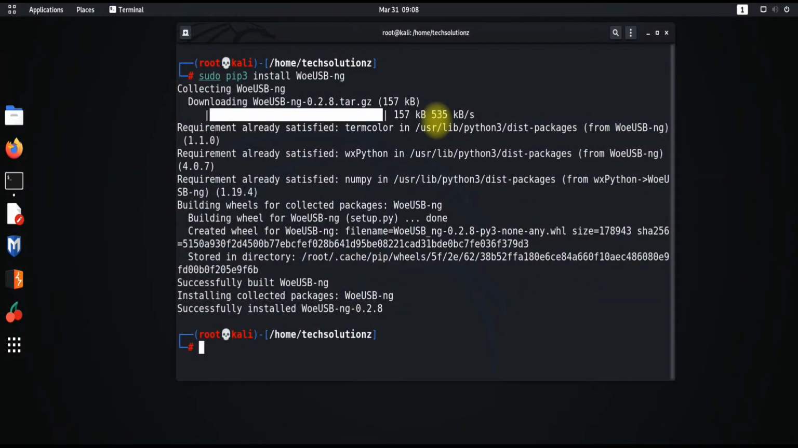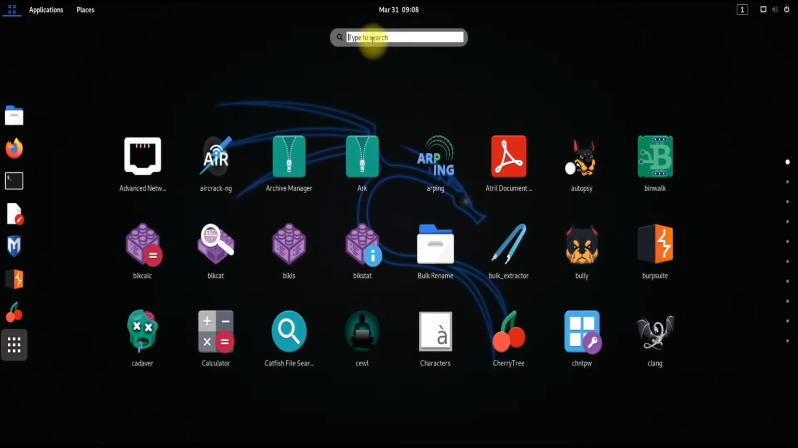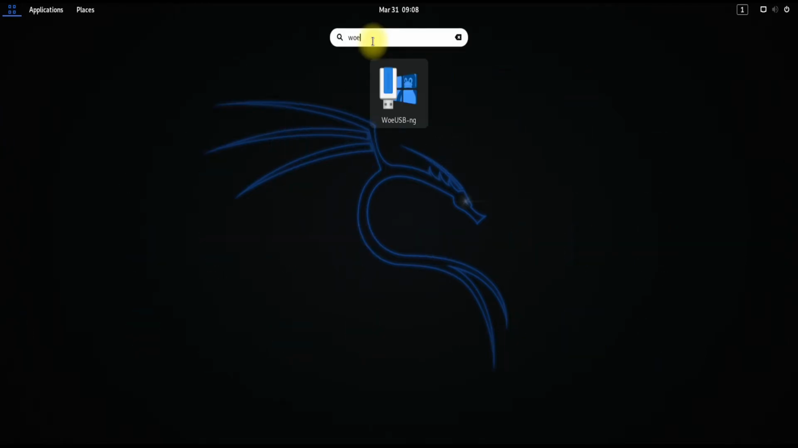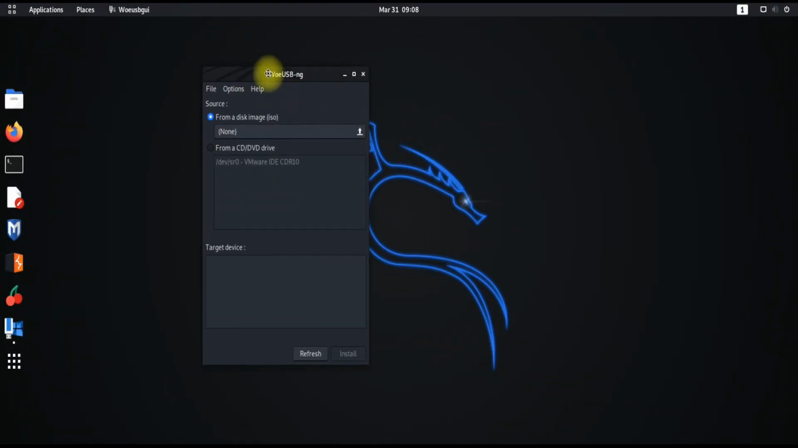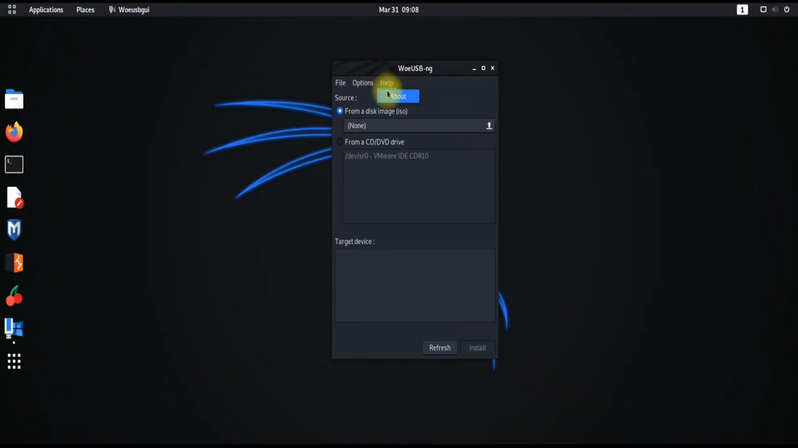WoeUSB is installed successfully. You can run WoeUSB from your applications menu as shown. Enjoy creating bootable USBs on your Linux distro.